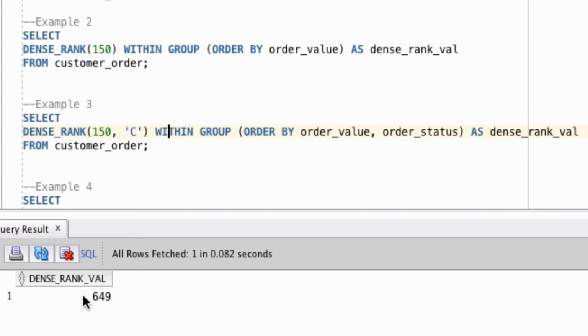Let's run this query. We'll get a value of 649. So the values we've provided of 150 and C will fit into the result set if it's ordered by order value and order status at position 649.